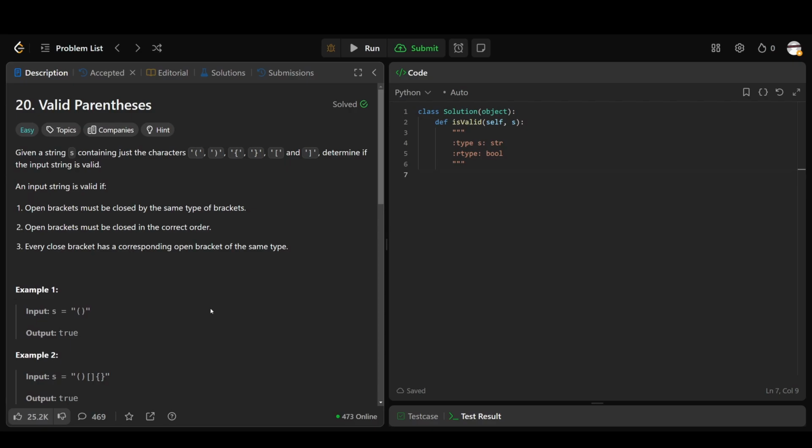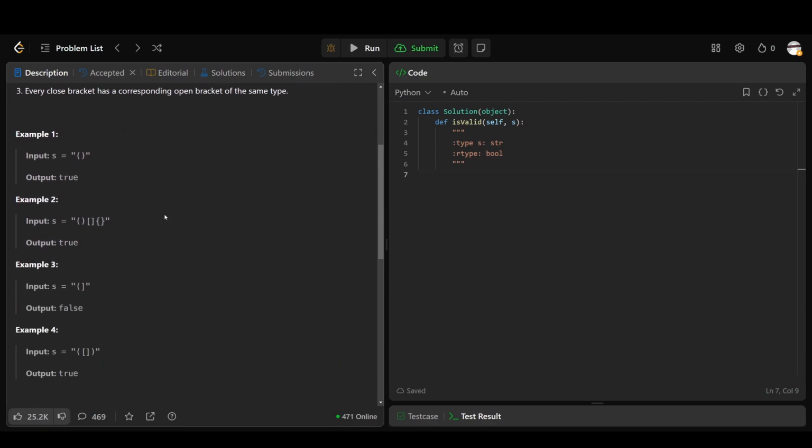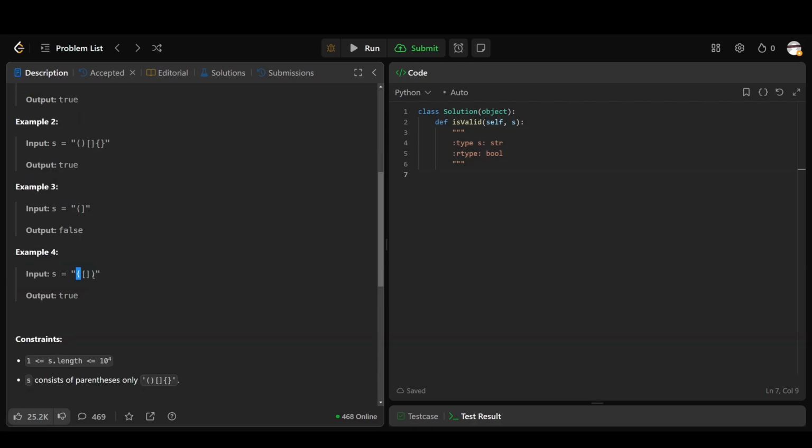Let's solve valid parentheses. This is easier to see rather than to explain verbally. So we're basically looking for a valid combination of parentheses. An open parentheses has to be closed by the same type. And you can see in the examples, this is true, this is also true, this is false because you can't close this with a bracket closing. And this is true because these match, they get closed, and then these get closed.